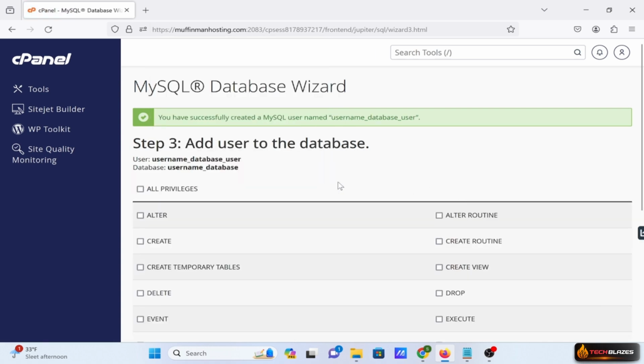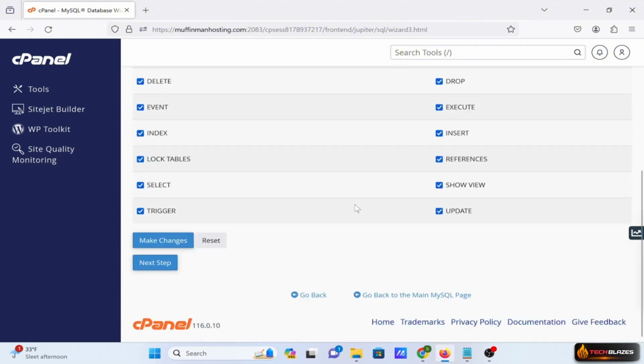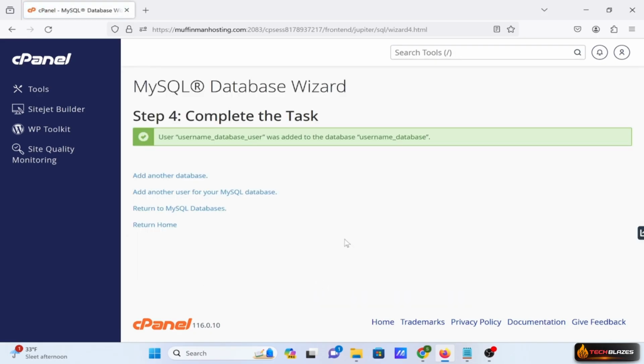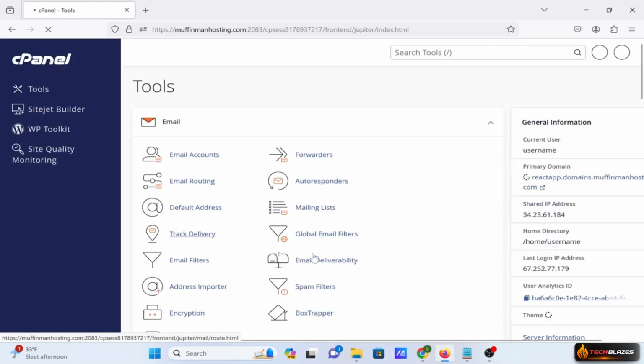And now you have to give privileges for your database to that user. So this will depend basically on what your use cases are. But for me, I'm just going to give this user all privileges and click on next step. And now your database is created, your user is created, and the user permissions are created. So next we'll click on return to home.